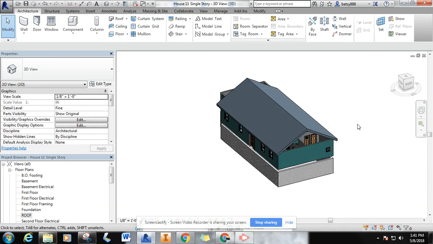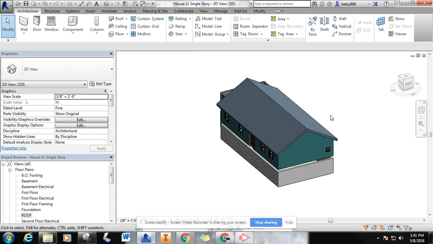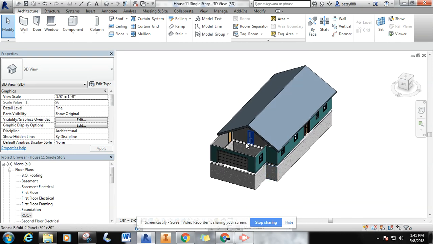You can attach the walls if you want. Right now, you can do it later. We have to pick the wall first. I'll deal with the other one later. So I'm going to go to roof again and draw the second section.